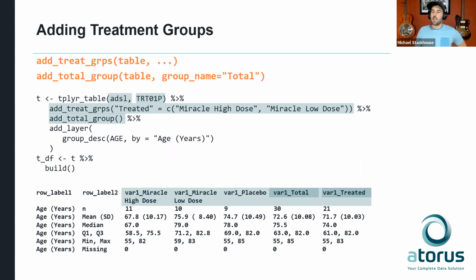So you might be thinking, all right, so I have those treatment groups in my data, but then how do I add additional treatment groups if I want to summarize and look at treated, or if I want to look at a total group? We have 2 functions that are available to help you with that, and that's going to be add_treat_grps and then add_total_group.